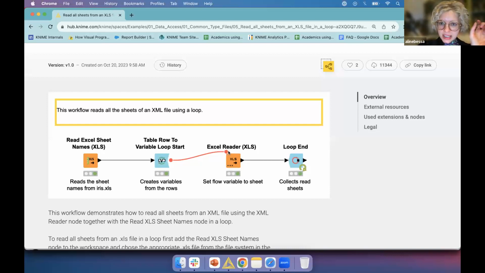And then this is going to be sent to that node that you had when you were sharing your screen. And then you're going to parameterize that flow variable with this one, right? Database name. And then you can do a lot of different things here in this loop, right? And then the loop ends.